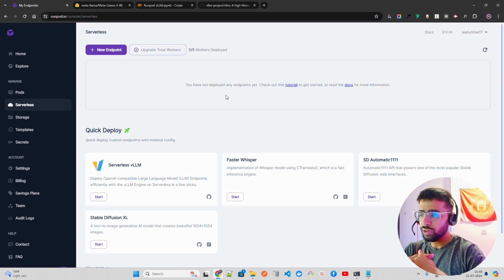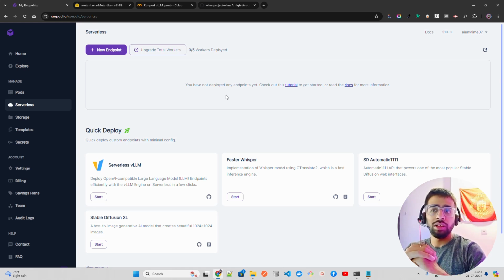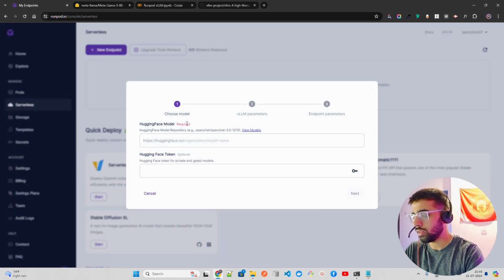The good thing about this serverless vLLM is that it's OpenAI compatible. So you can just use the OpenAI library and its way of generating content. They provide chat completions and a lot of other features in the OpenAI library. The endpoints, when you deploy them here, are compatible with OpenAI. So let's start here.